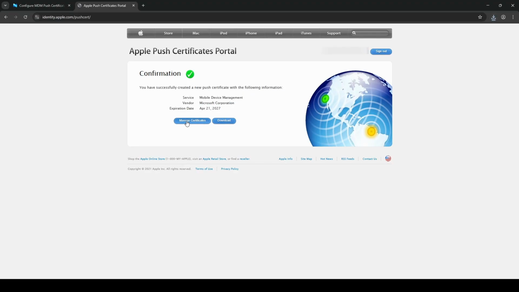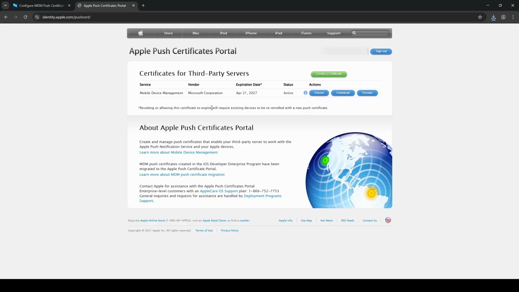We can also go to manage certificates. The manage certificate page will let us know the expiration date and whether the status is active or not. Do note, revoking this certificate or allowing it to expire will require existing devices to be re-enrolled with a new push certificate. So it is very important for us to renew the certificate before the expiry date.